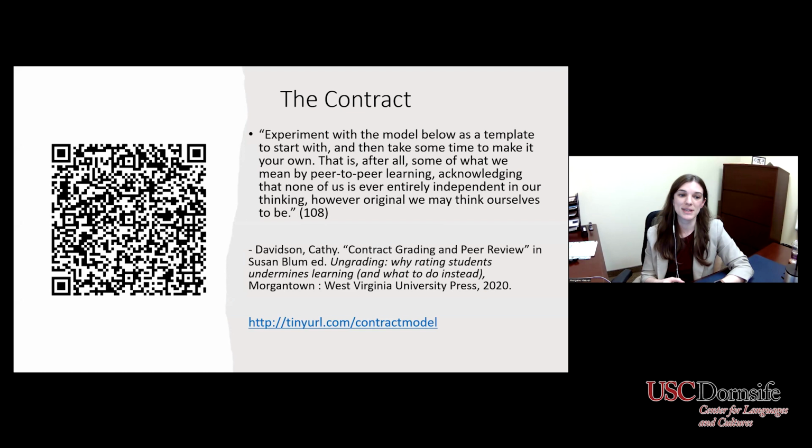Some of what I implemented may not work for you as well with your institutional circumstances, or your learning objectives, or your ungrading priorities. And so on that note, I'll end on a quote by Davidson. Experiment with the model below as a template to start with, and then take some time to make it your own. That is, after all, what some of what we mean by peer-to-peer learning, acknowledging that none of us is ever entirely independent in our thinking, however original we may think ourselves to be.